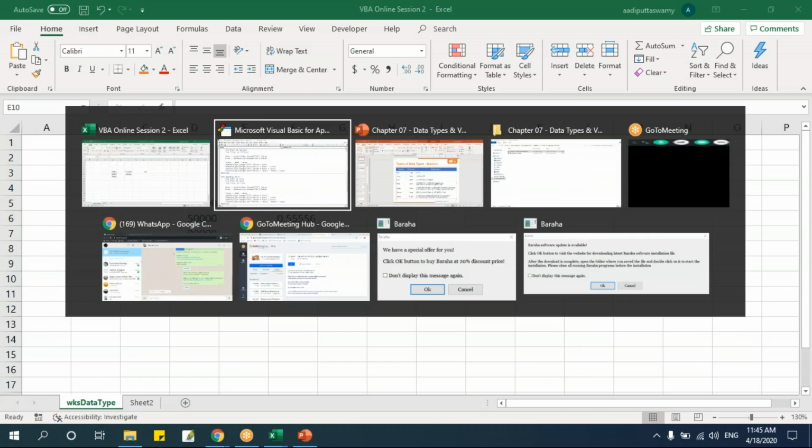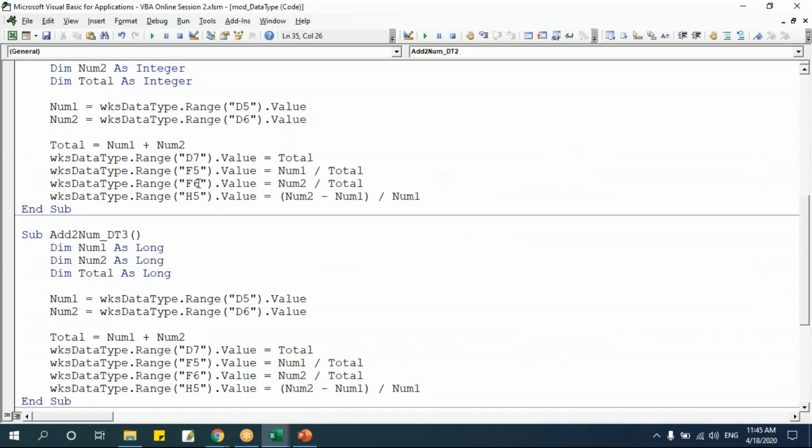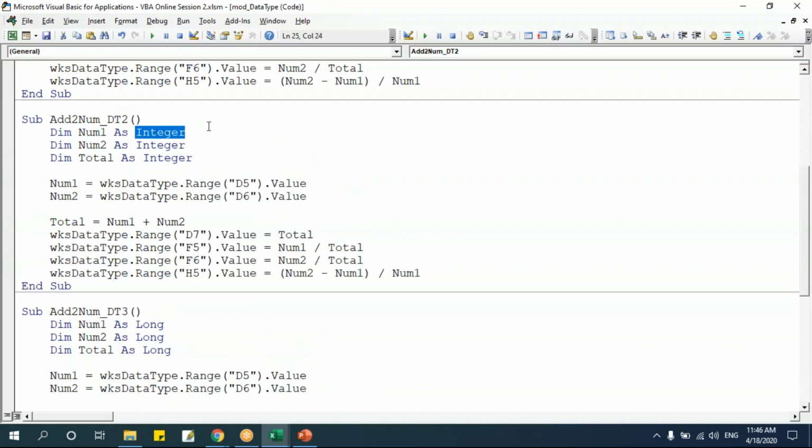That's what I was telling. So if you're actually trying to work on something, make sure that you decide the data type properly. Fine. Let's go and see how we can work with text.